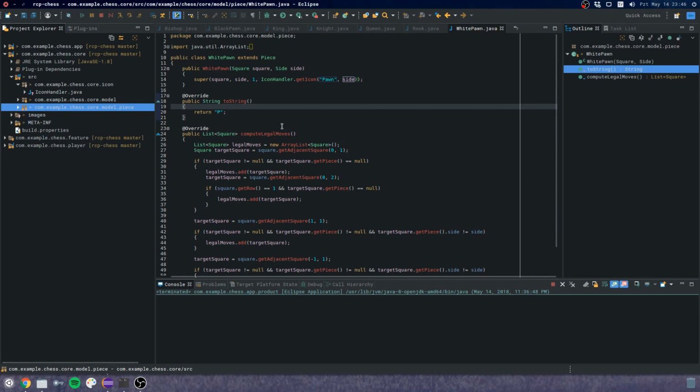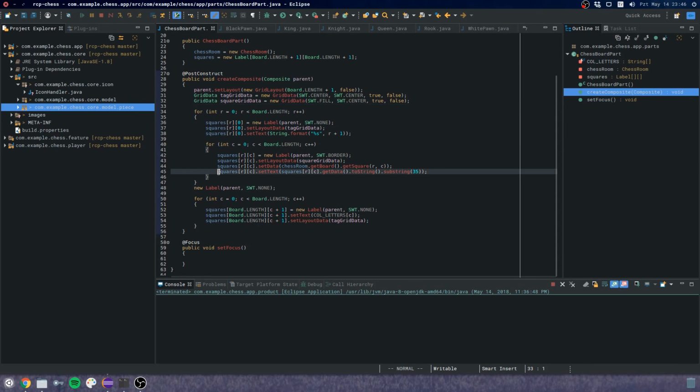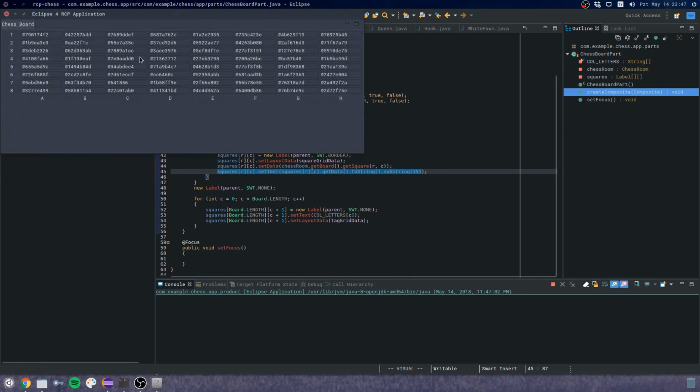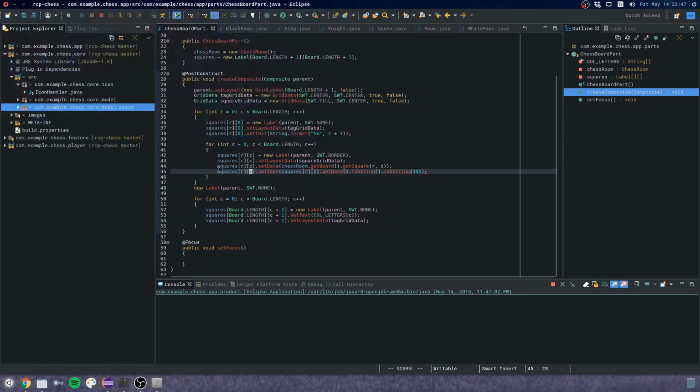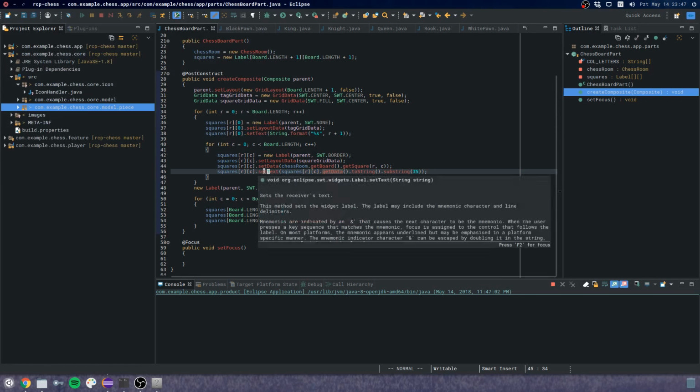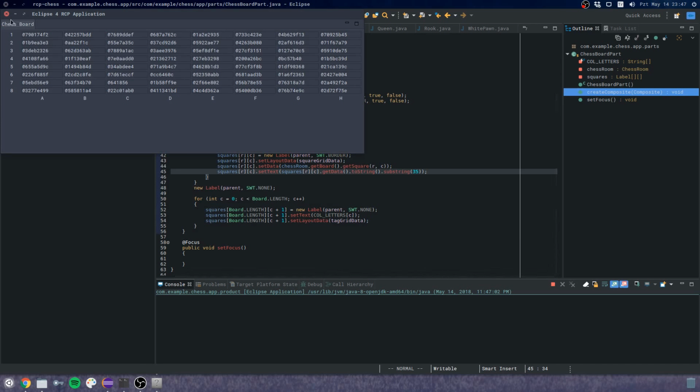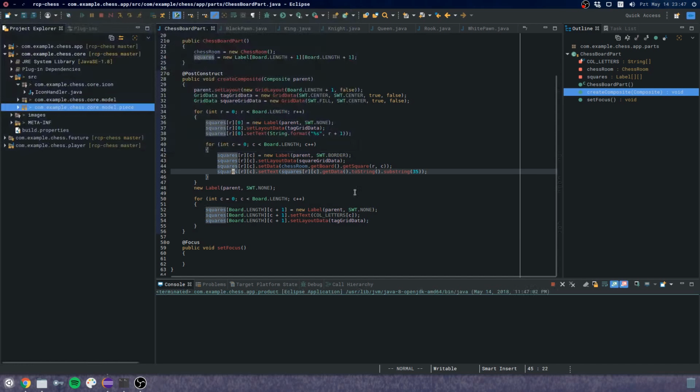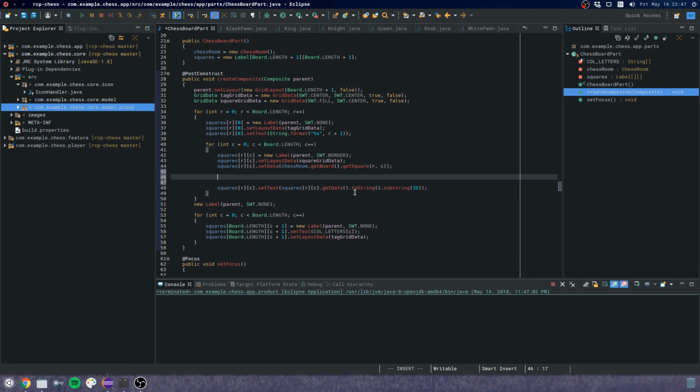So let's go back to our chessboard part. If you remember, in this line we were setting the square IDs. Those IDs were coming from this line. Set text method sets the corresponding IDs. Now we are going to replace this line with the icons. So let me firstly get the piece reference on the current square piece.